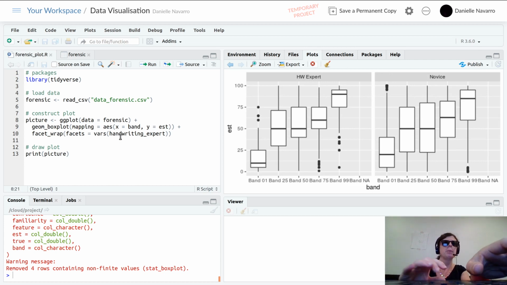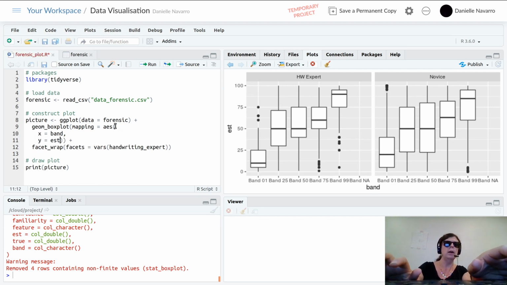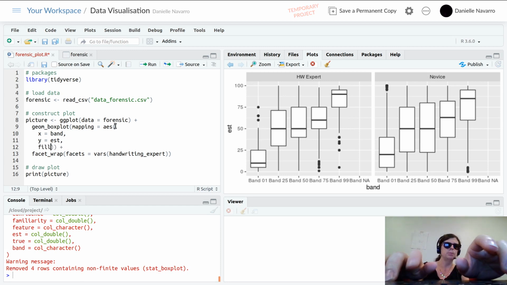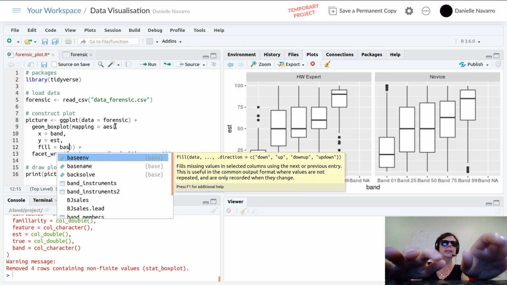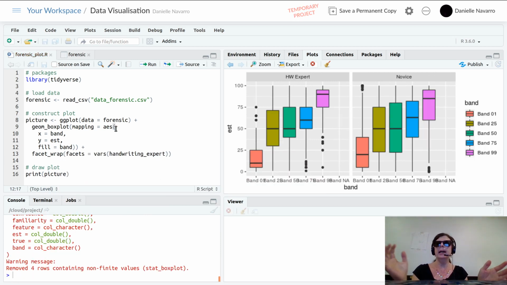I'm going to do the same thing over here. We'll go X, Y, and then I'll add my fill aesthetic equals band as well. Okay, so I'm going to run the code over here. This is the exact same code, and this is useful for a couple of things.